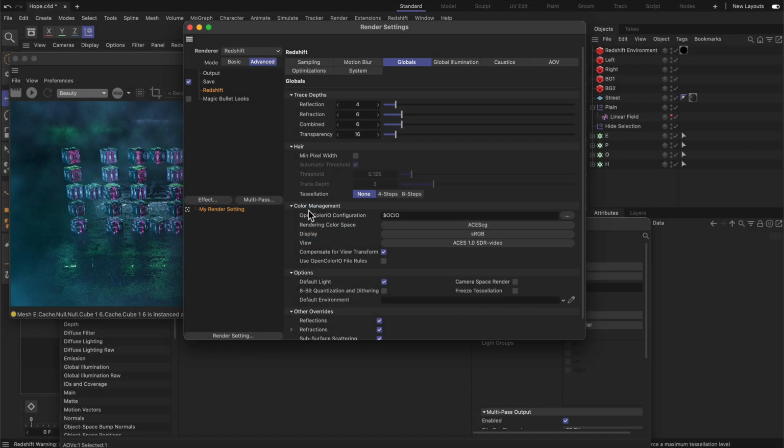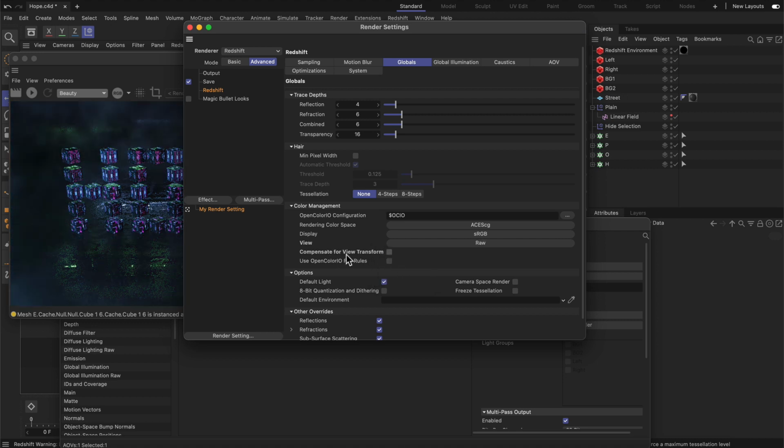So back in Cinema 4D, you can see that Redshift is asking for the OpenColor.io configuration here. And now the view is set to ACES SDR video. Our rendering color space is set to ACES CG. And we have this compensate for view transform. So whenever we render, usually now, it will automatically bake the output device transform of our display here into the rendering, which is not what we want. So we can either set this one here to raw and untick compensate for view transform, or we use the direct output. And that's what I want to do.